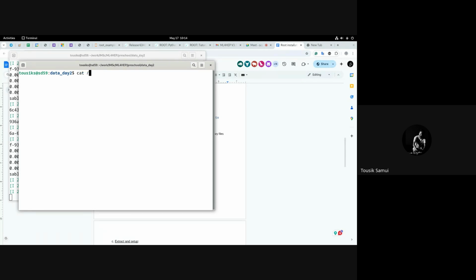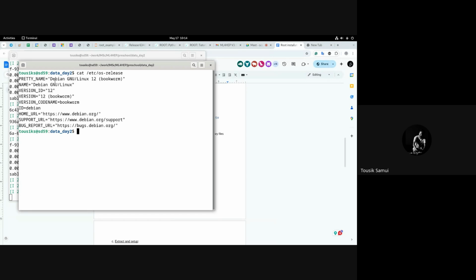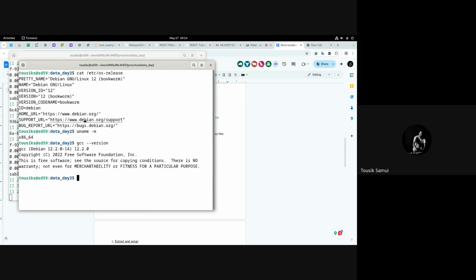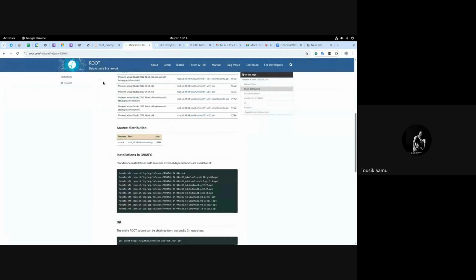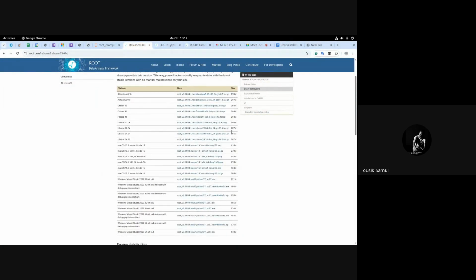If you see the OS release, you can see that my version is Debian. Then the architecture is 64-bit. And the GCC version that you can check is 12.2. These three you note down and remember, and then you go to the release versions and check whether that exists. For example, Debian 12, x86_64, GCC 12.2 exists. So I just have to download it.